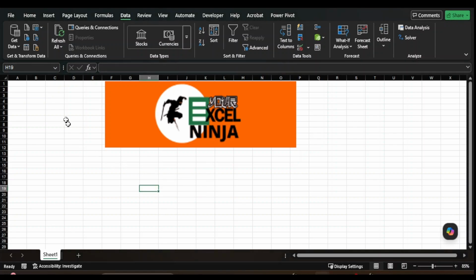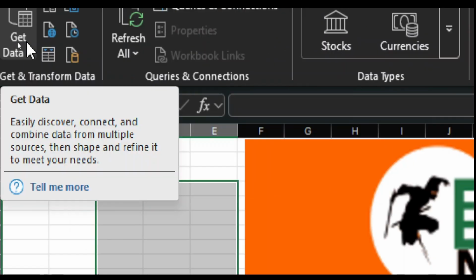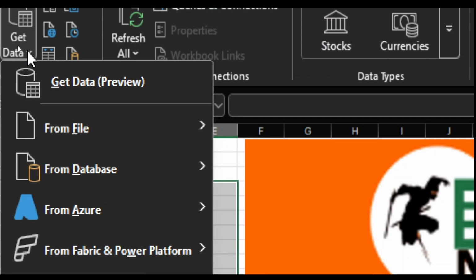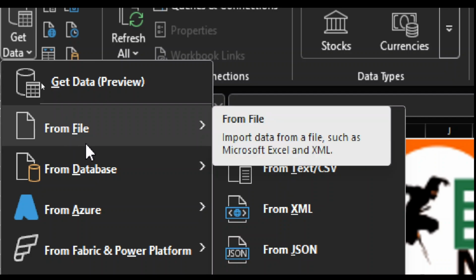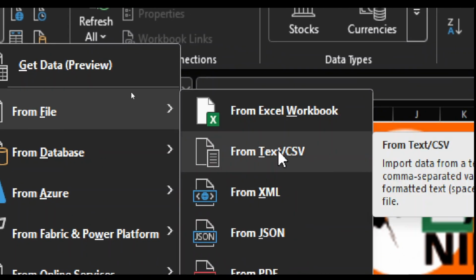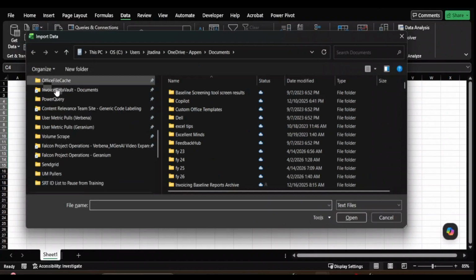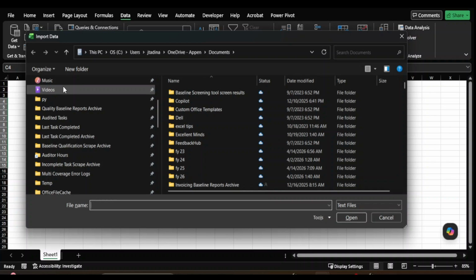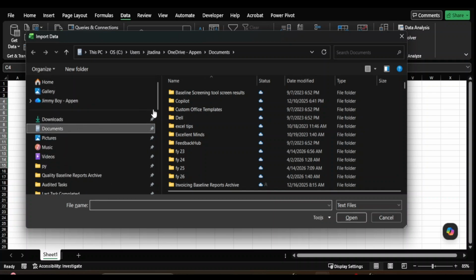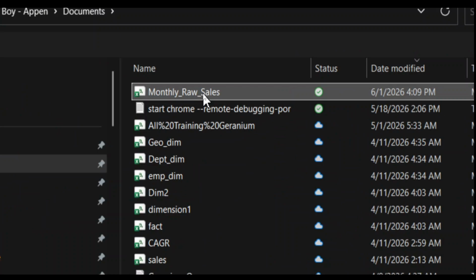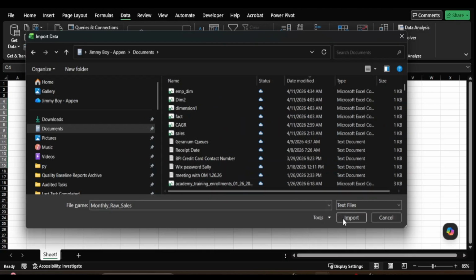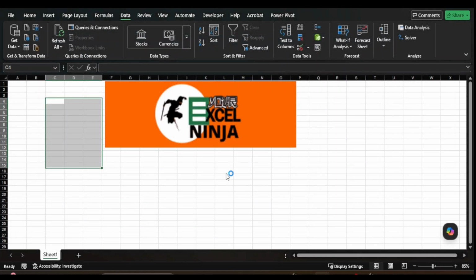To begin transforming our data, we need to extract it from its source file. Navigate to the Data tab. Select Get Data and choose From Text/CSV, since our raw export is a CSV file. After selecting our file and clicking Import, Excel presents a data preview window. Rather than loading this unclean raw data straight into our grid, we will click Transform Data.